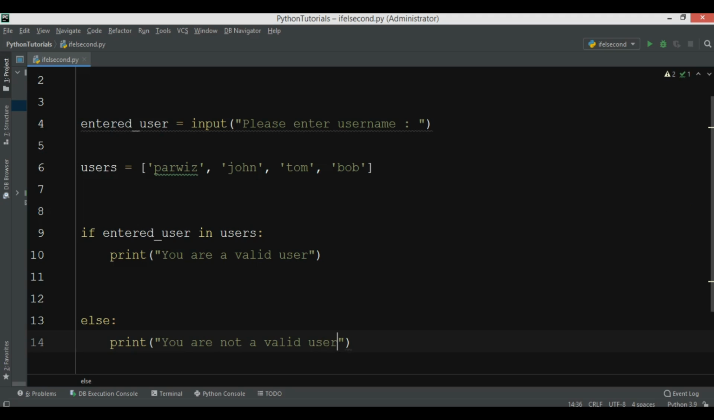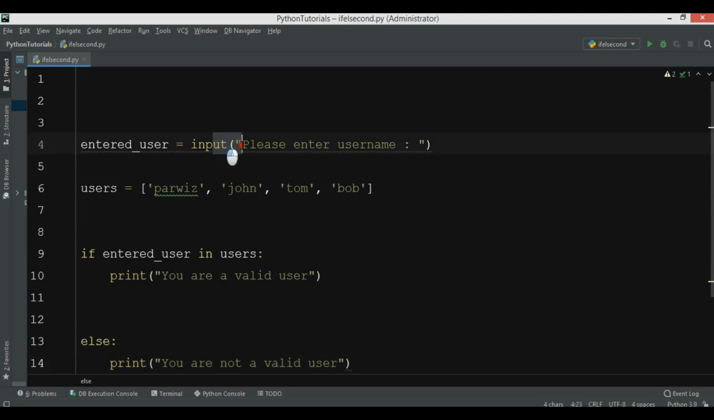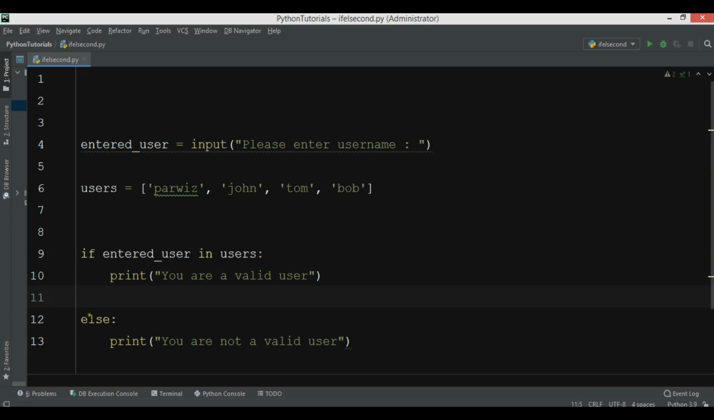So let me just describe this code, and here first I'm going to just get a username from the user. So I have a list of users, registered users. So these are, for example, 4 names that I have in here for users. After that, I'm going to check if the user entered input is in the users. For example, in this user list, I want to say that you are a valid user. In the else case, we want to just say that you are not a valid user.